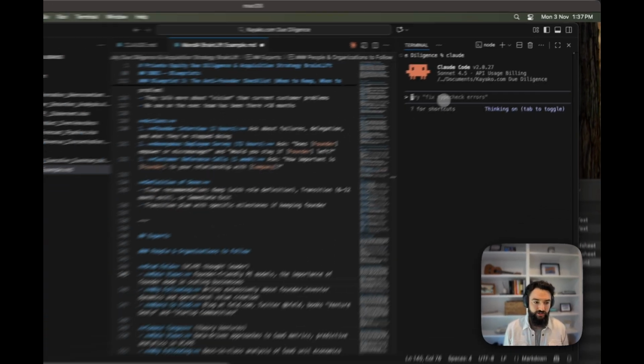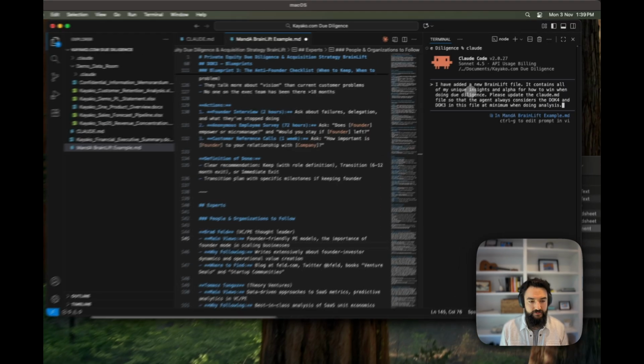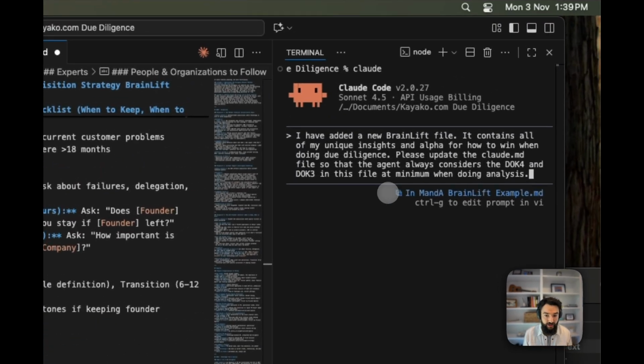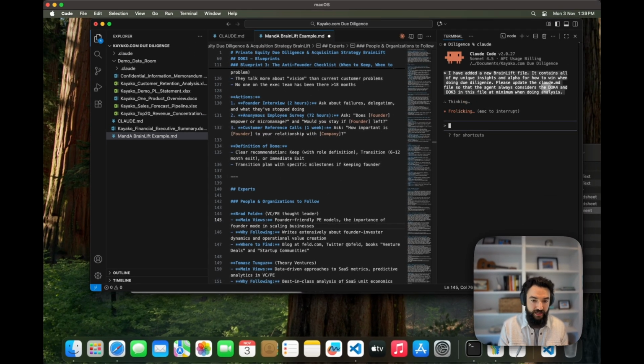So now that Claude is started, we're just going to ask it to please evaluate this BrainLift and update the claude.md file so that it's part of the instructions, part of the job description when you start this due diligence agent up. So what I've said is, I've added a new BrainLift file. It contains all of my unique insights and alpha for how to win when doing due diligence. Please update the claude.md file so that the agent always considers the DOK4s and DOK3s in this file when doing analysis.